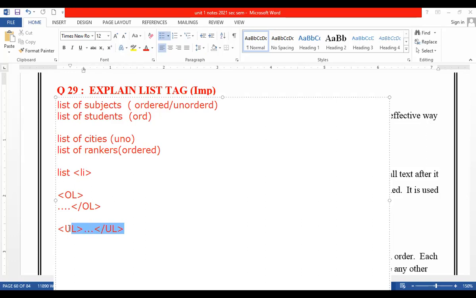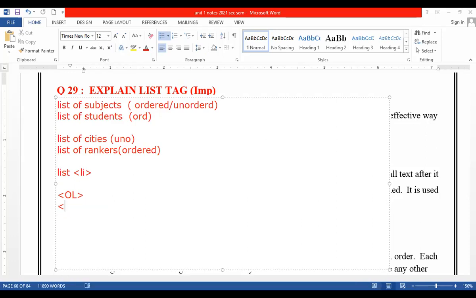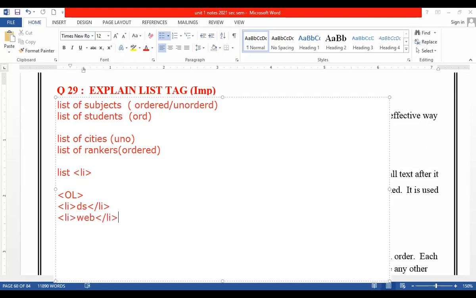Now, suppose I want to take a list of ordered items. I have to open an ordered list and then enter LI. LI will be each individual list item. For example, I am taking DS, then close that LI. It means the first list item in an ordered list is added. Similarly, if I want to take a second list item, I write LI, then write web inside that and close that LI. This is the second item in my list.